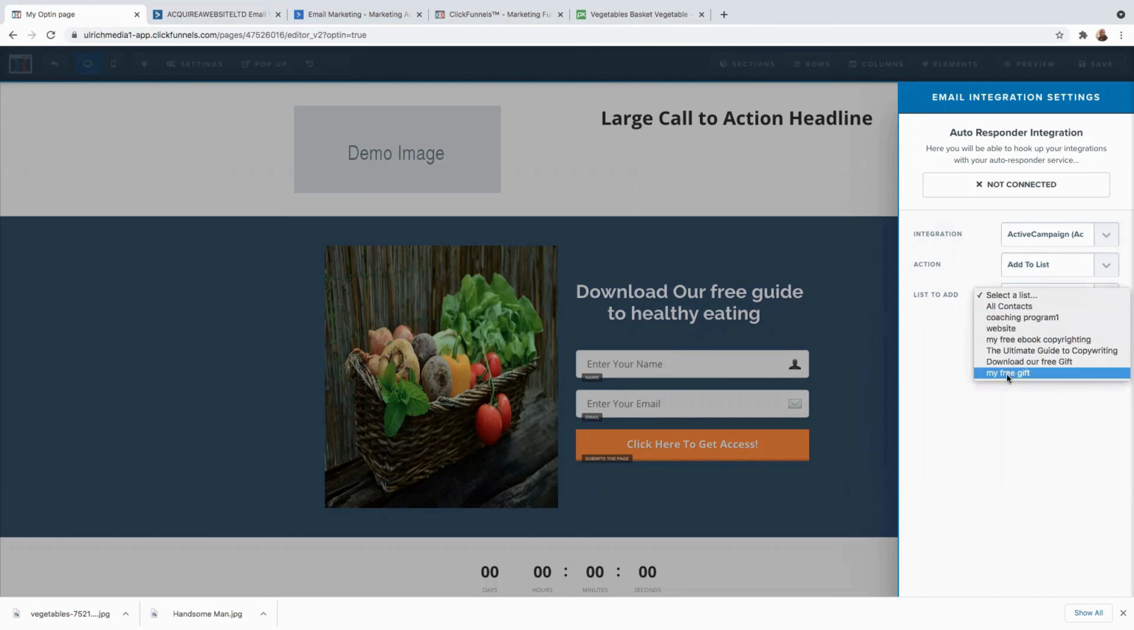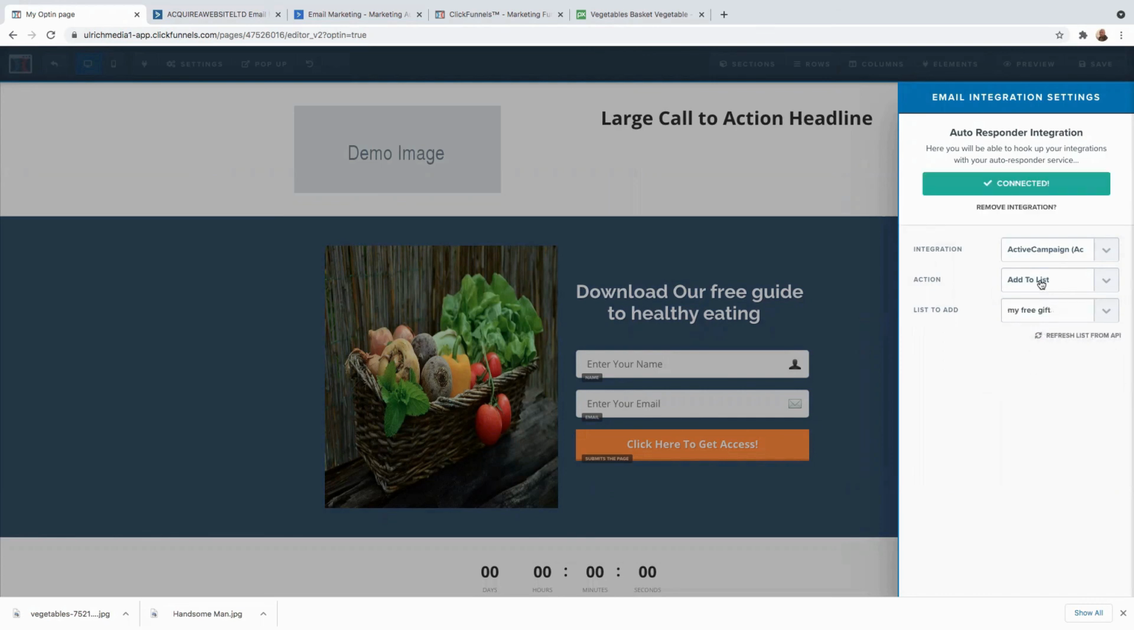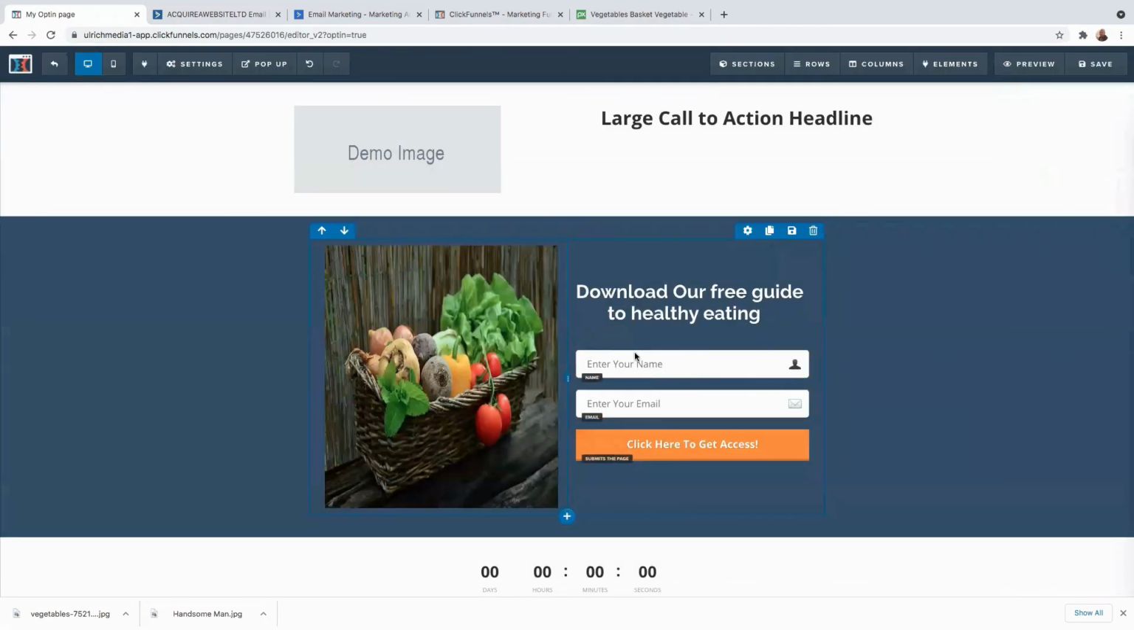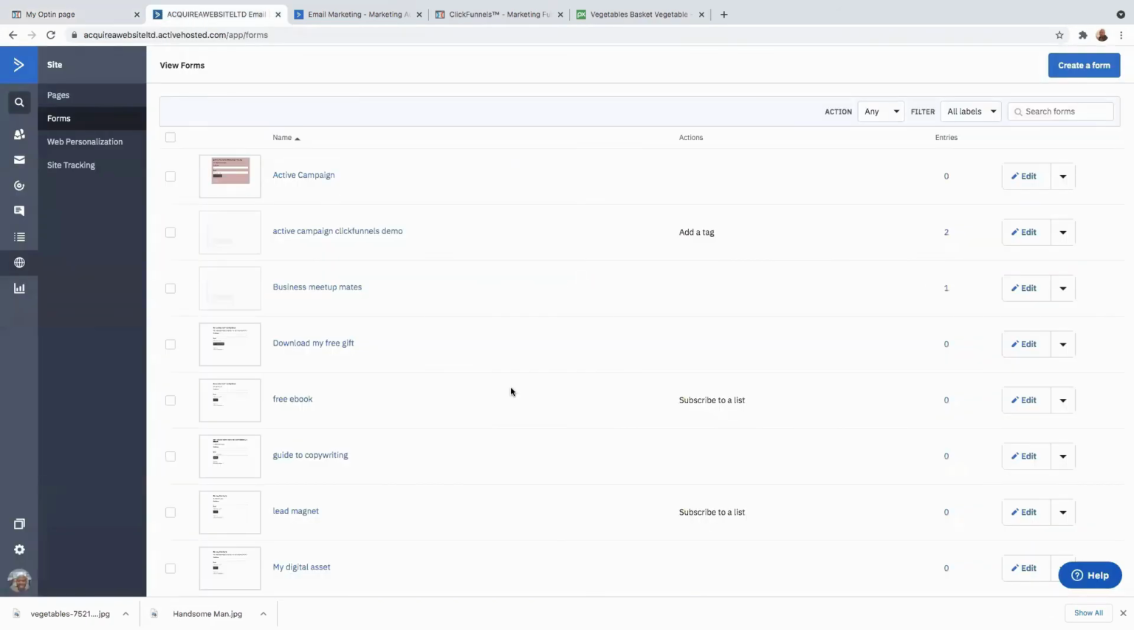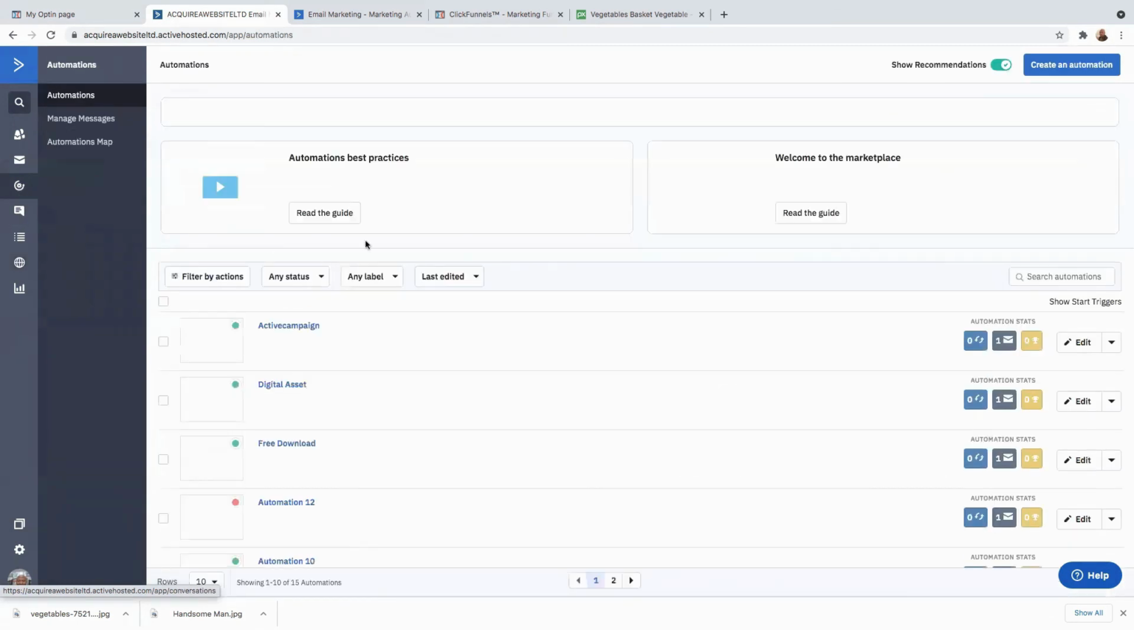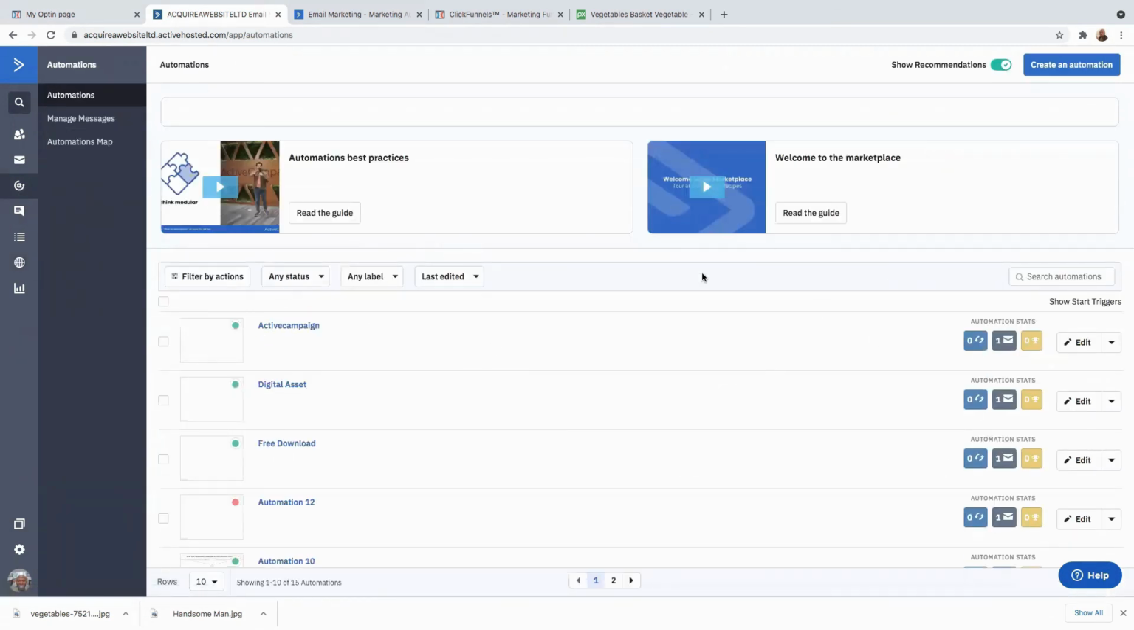So the list that I want is called my free gift. So as you can see, my free gift list has now been connected. So when somebody opts in to this specific list, right, they will receive an email with my free gift. So now in order for them to receive that email, I'll need to set up an automation. I need to click here on automations and start setting up an automation.